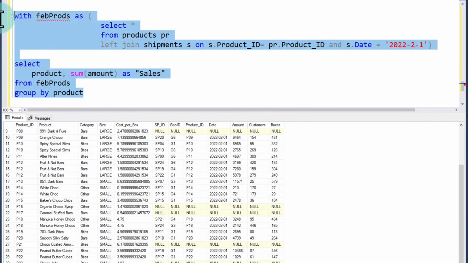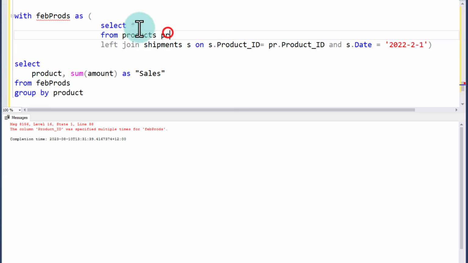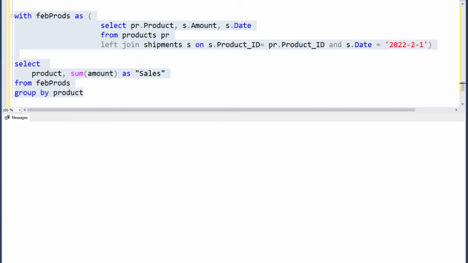Let's just see what this results. I'm getting an error here. It says product ID was specified multiple times in the febprods. This is because we are saying select star. So it was kind of getting the product ID from both tables. So it's not a good idea to use select star there. I'm just going to change this to a list of column names. So we're going to say pr.product, s.amount, s.date. Let's just stop there and let's run this again.